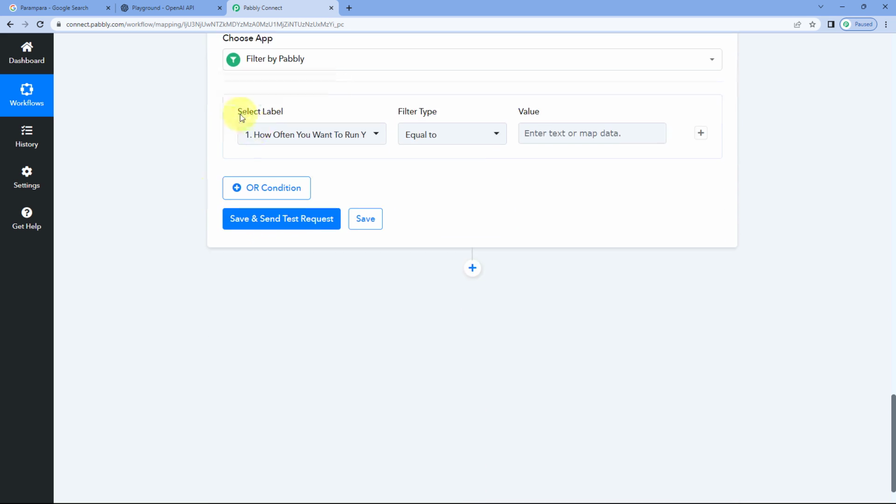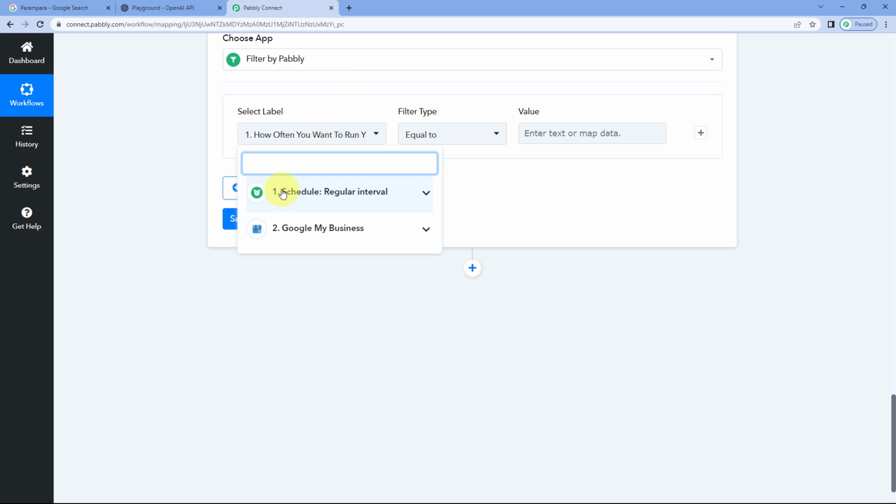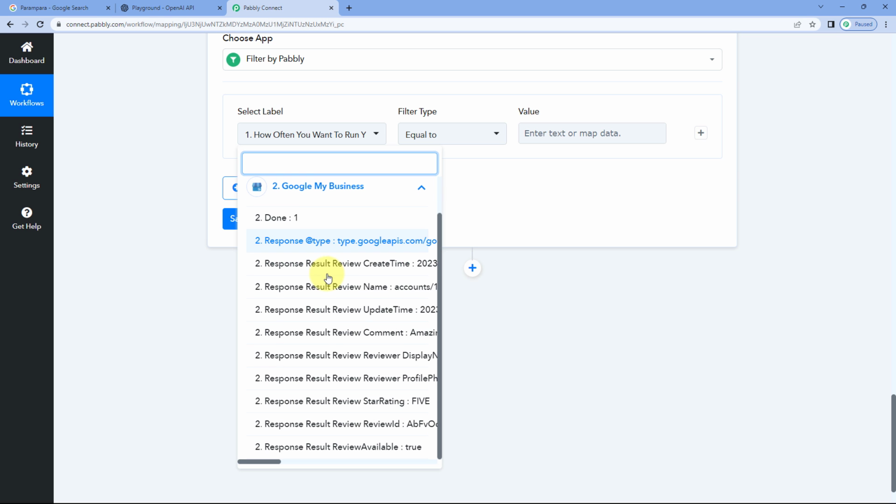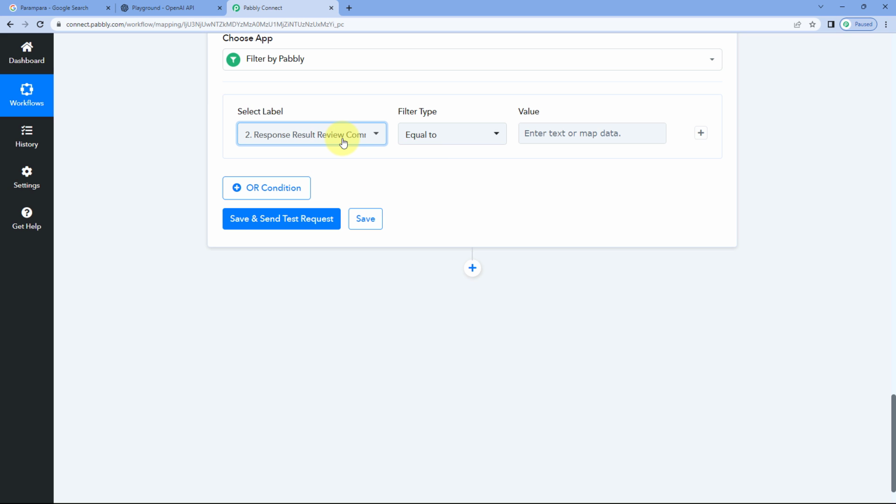So here in the select label drop down, you can see a list of all the responses from the previous step. Now here from Google My Business responses, select this response of response result review comment. Just select this label over here.